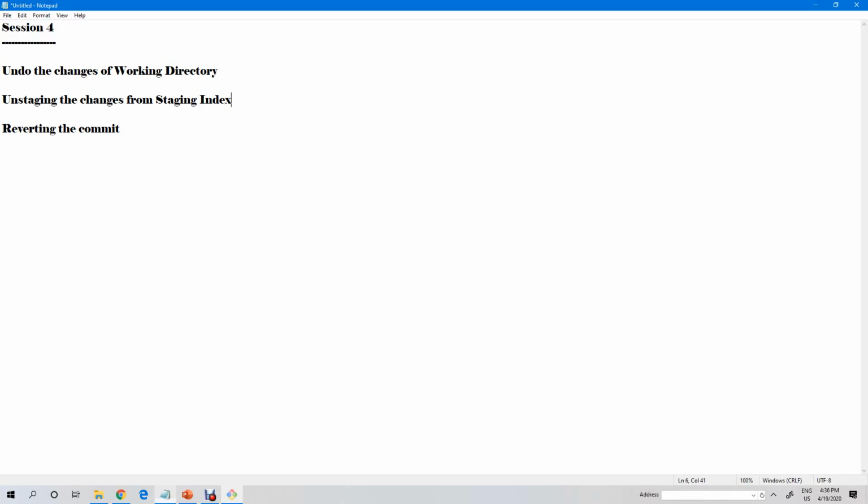Welcome back. In this session 4, we are going to do just the reverse of whatever we have done so far in the first three sessions. In the first three sessions, you would have seen how we are creating a file, how we are adding the created or updated file to the staging index, then how we are moving the staging index to the local repository, then how we are pushing to the server repository, right? That is what we have learned in the first three sessions. Whereas in this session, we are just going to do the reverse of it. That means we are going to undo the changes.